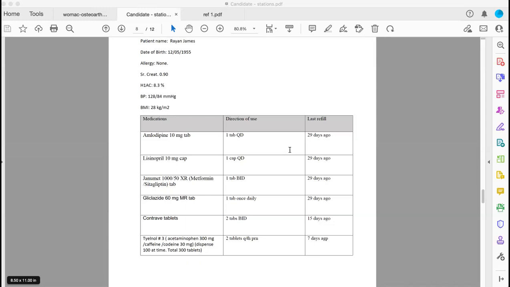Liraglutide? Liraglutide? Yeah, so just a minute.